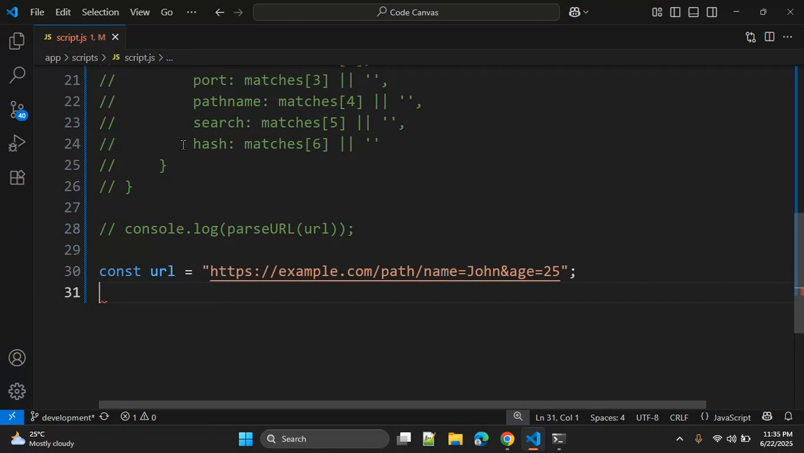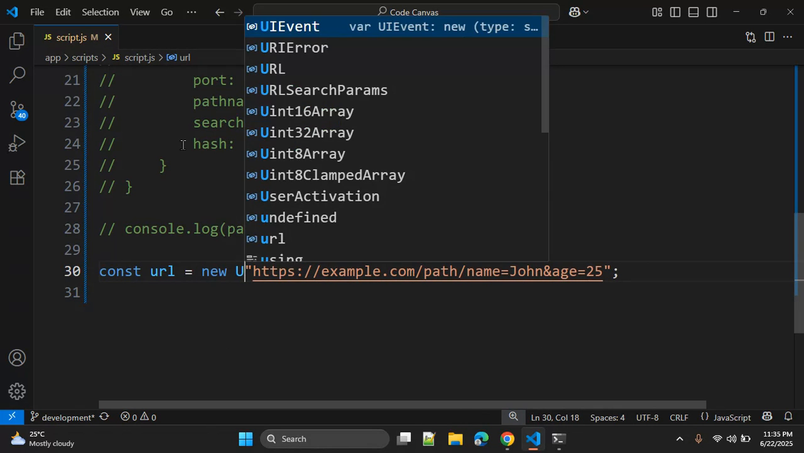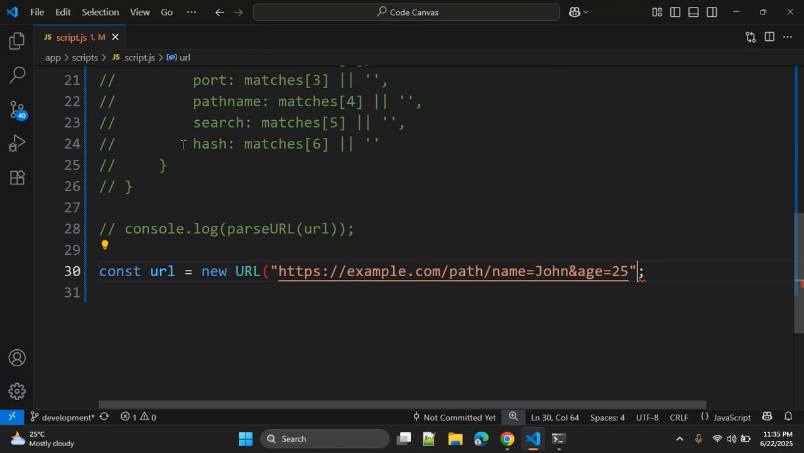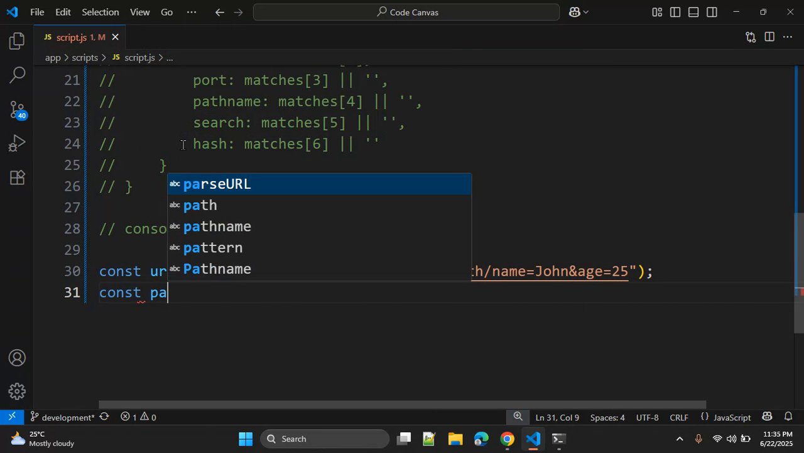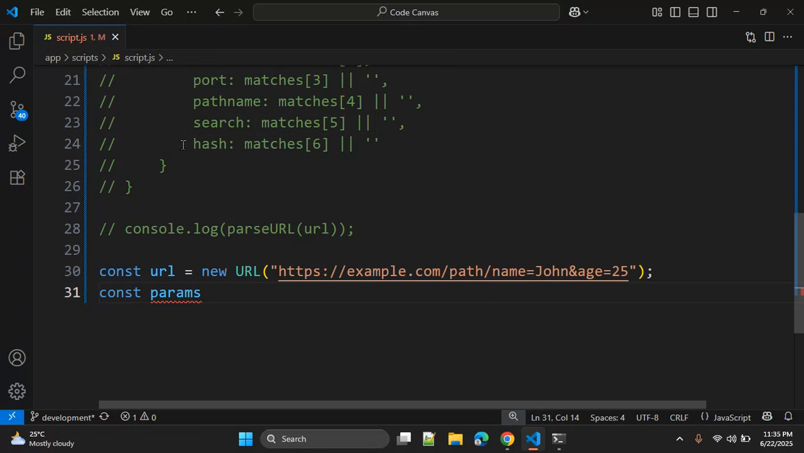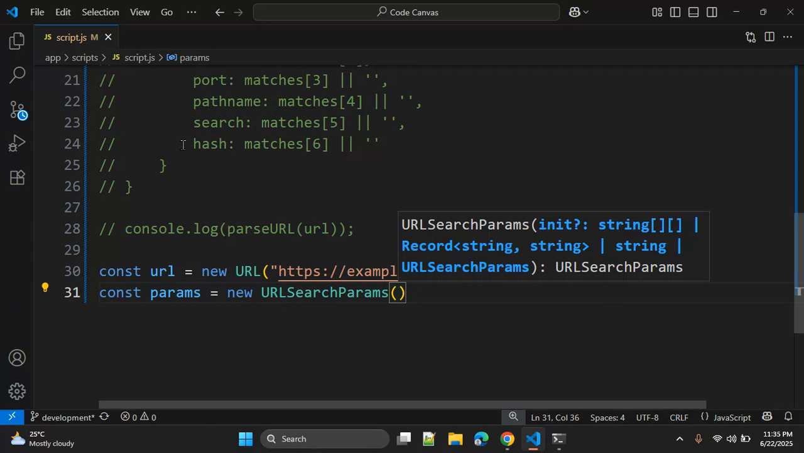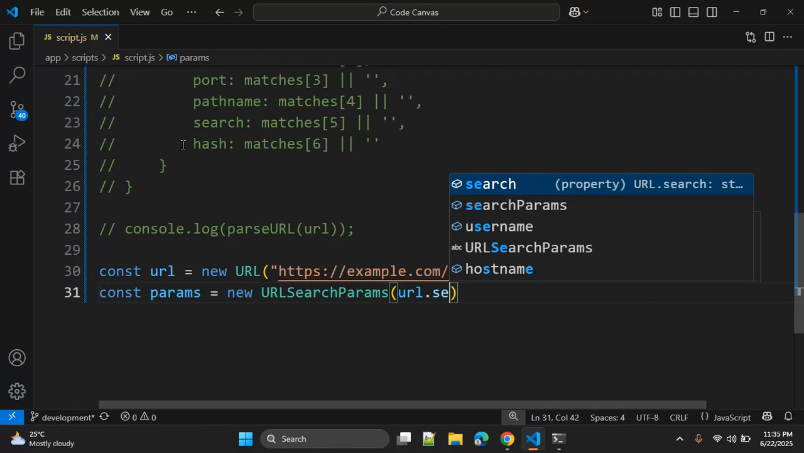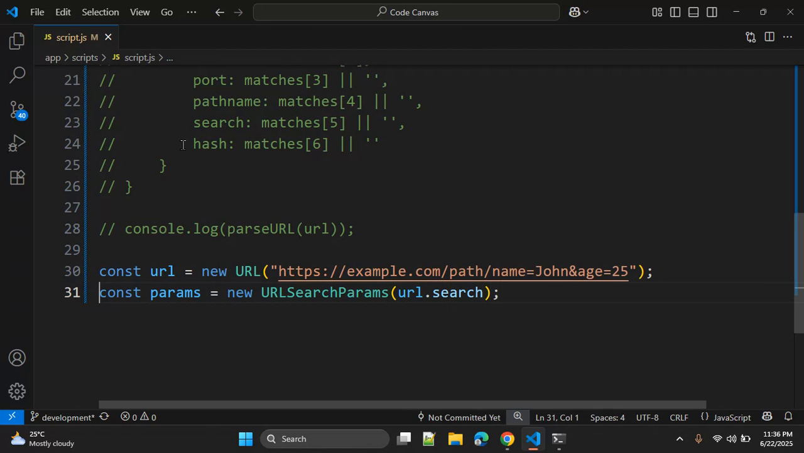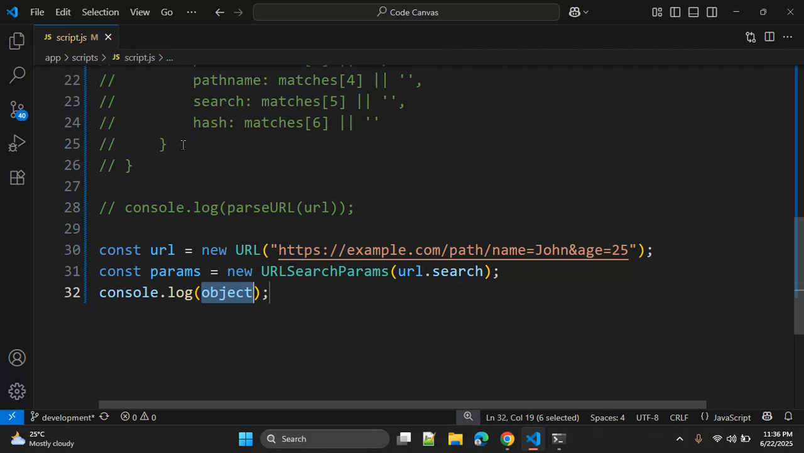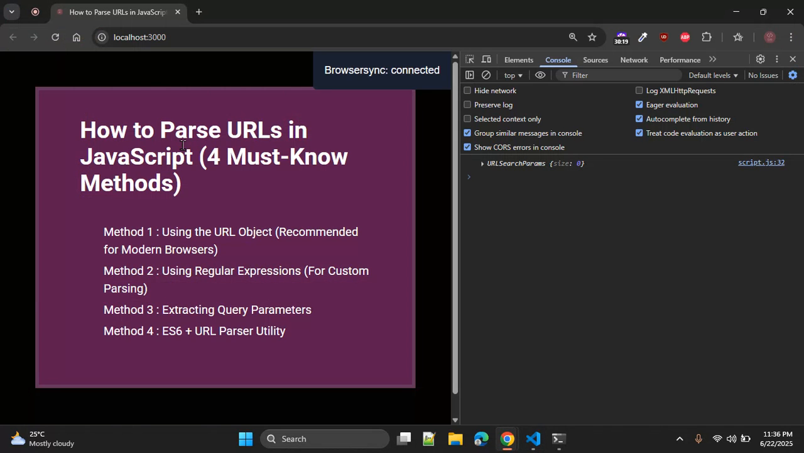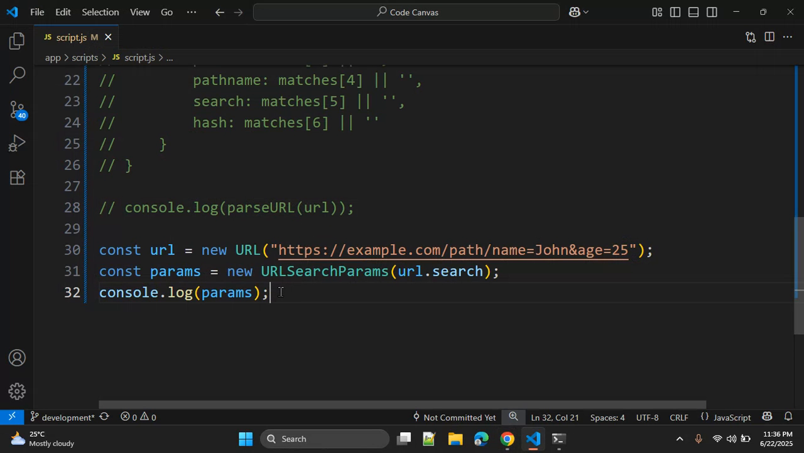So instead of this, what we can do here is simply use new URL, pass this object, and create a new params variable. So params is equal to new URLSearchParams, and here you need to pass url.search. Okay, and see what it is returning. So log these params, and as you can see, we have these search parameters. Right now nothing is there because we have example.com.